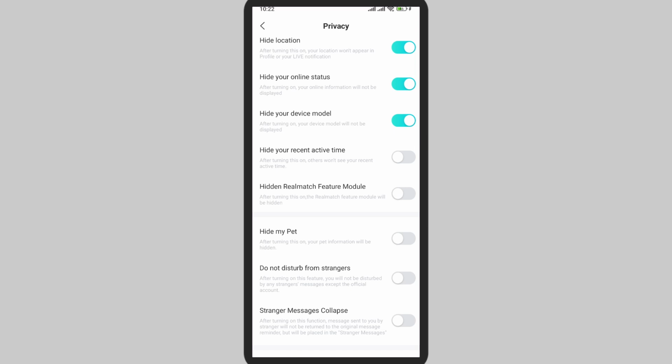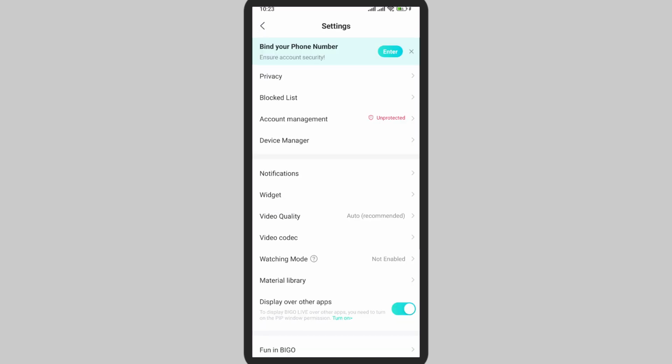Now other friends and people that are added with you will not be able to find out if you are online or not. Now you can simply go back and it's all done.